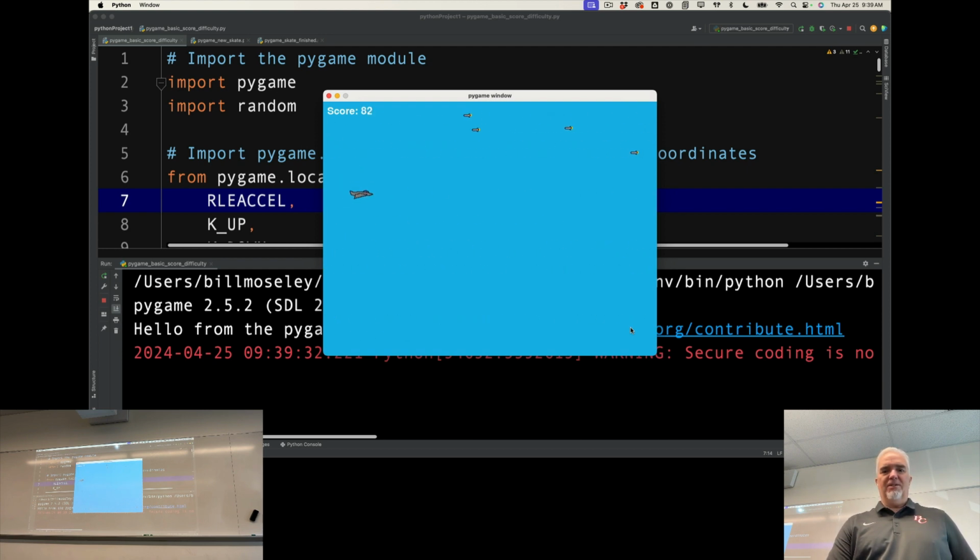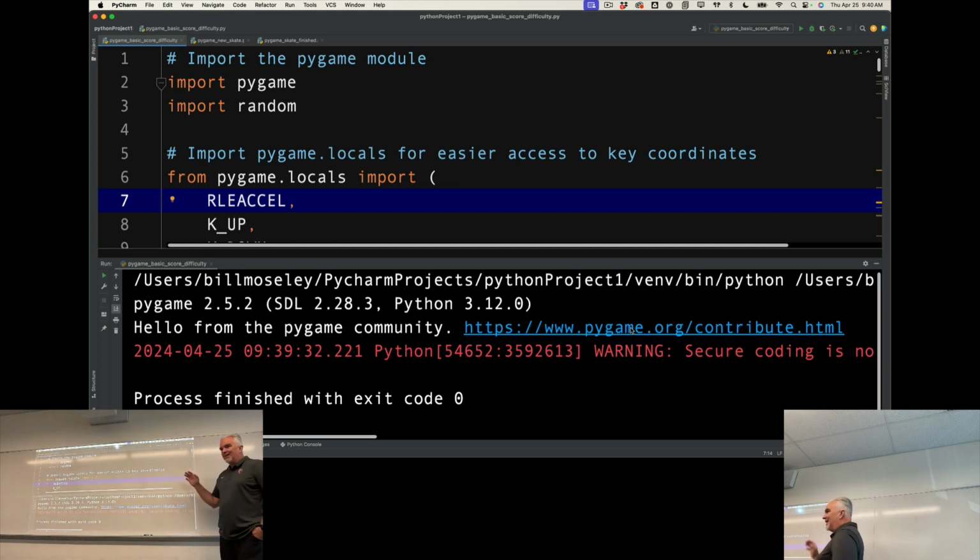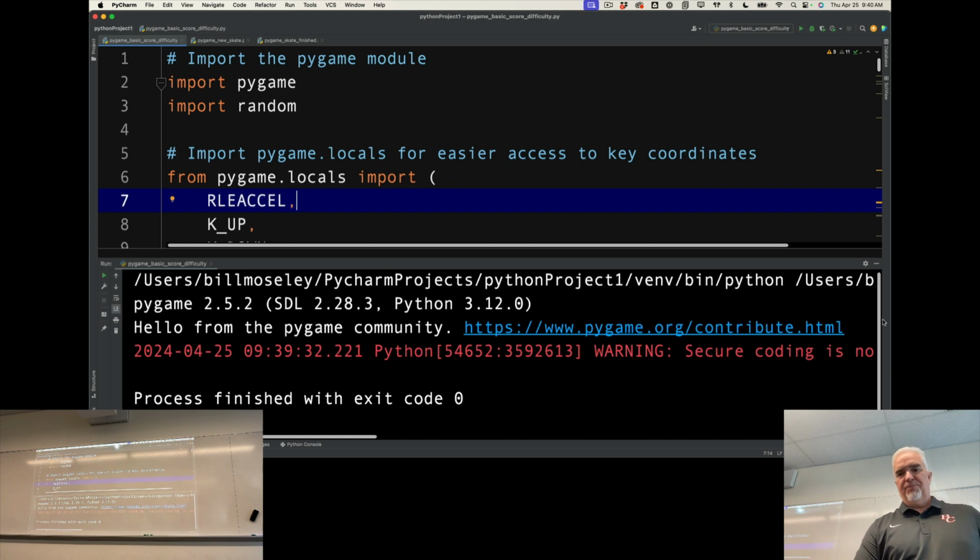What you might be able to see here is that if I survive long enough, the little missiles will get faster and faster, and eventually I will lose. But it's hard to talk and do this at the same time. It takes a lot of skill, I want you to know. So anyway, that's the basic game code that we're going to be starting with.